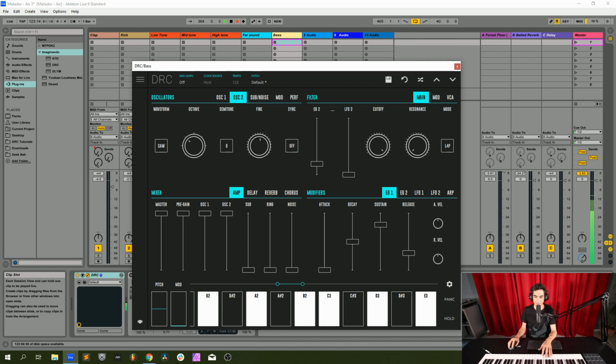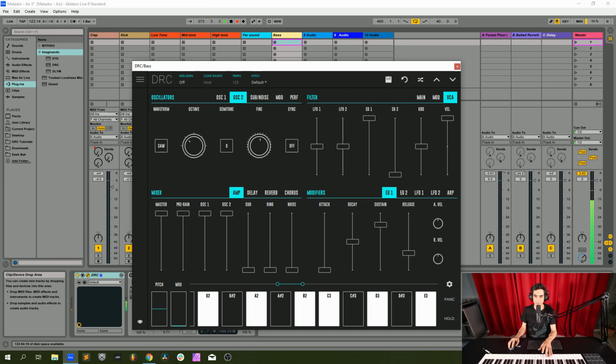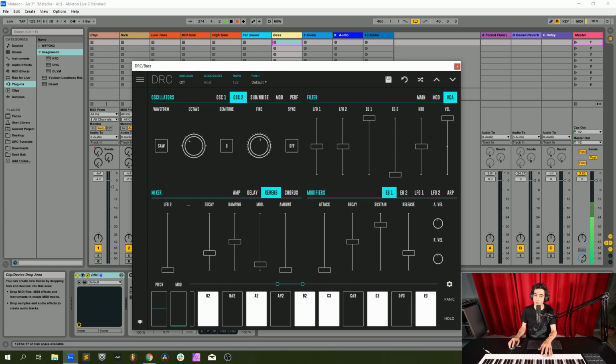Okay. Now I drop the cutoff to 212. Okay. Nice. Now I go to the VCA, the one that modulates the amplitude, and I raise the velocity to maximum. Then let's go to the reverb and give it a tiny bit of reverb, 178 of amount and 603 of decay. Okay, like this.